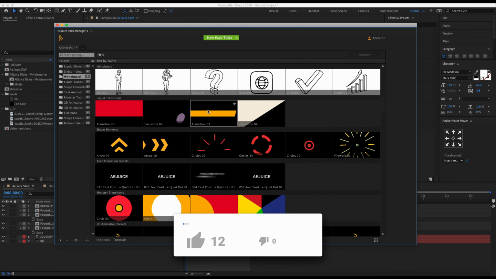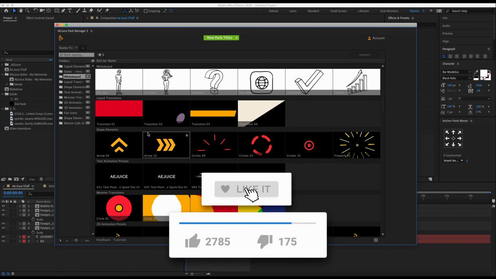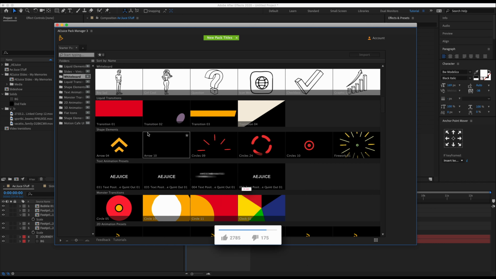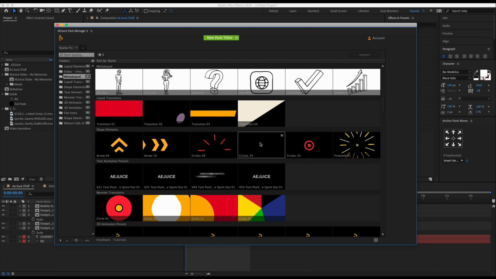That's just really nice. So the starter pack pretty much gives you a little bit of everything, just a small amount, like shape elements such as arrows and circles and these nice little accent elements that you can use in your production in any way you want. Then text animation presets, so if you don't want to animate your text yourself, you can just apply a text animation. I'm going to show you what I mean by this.